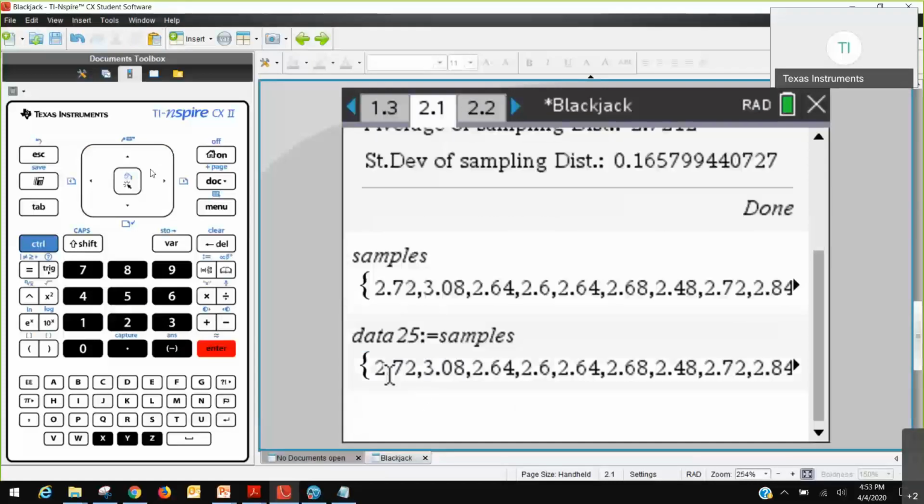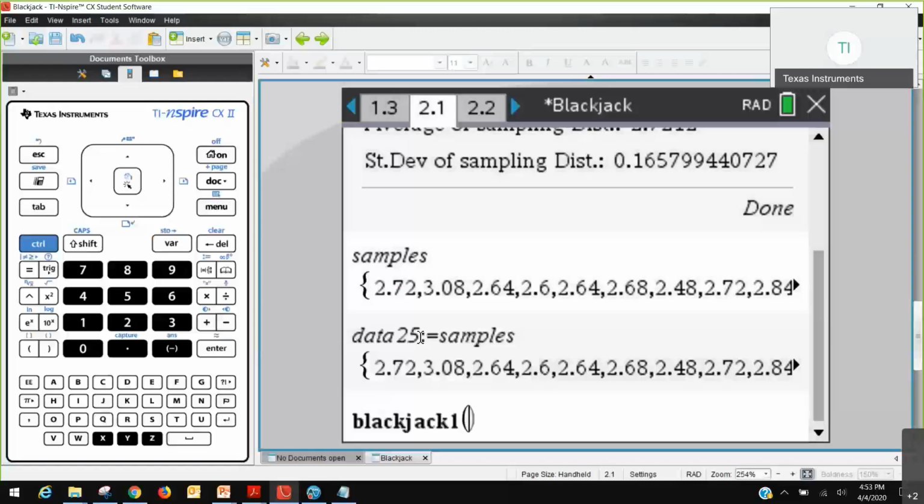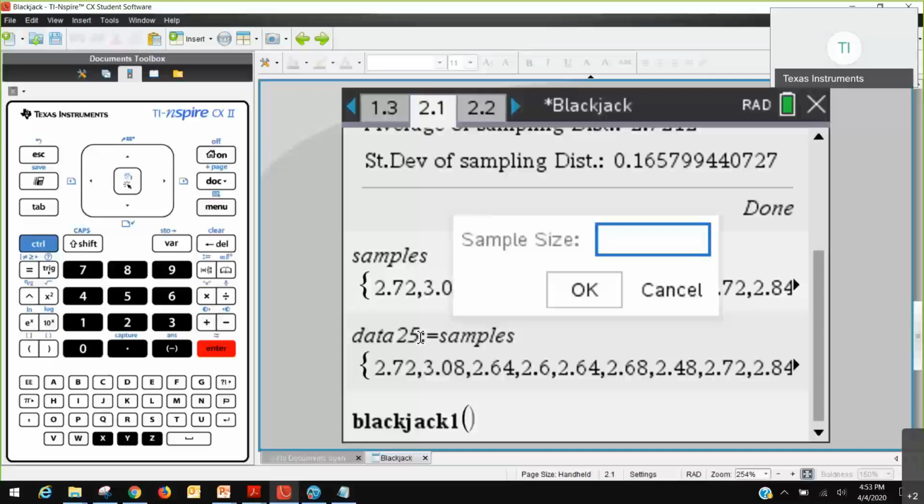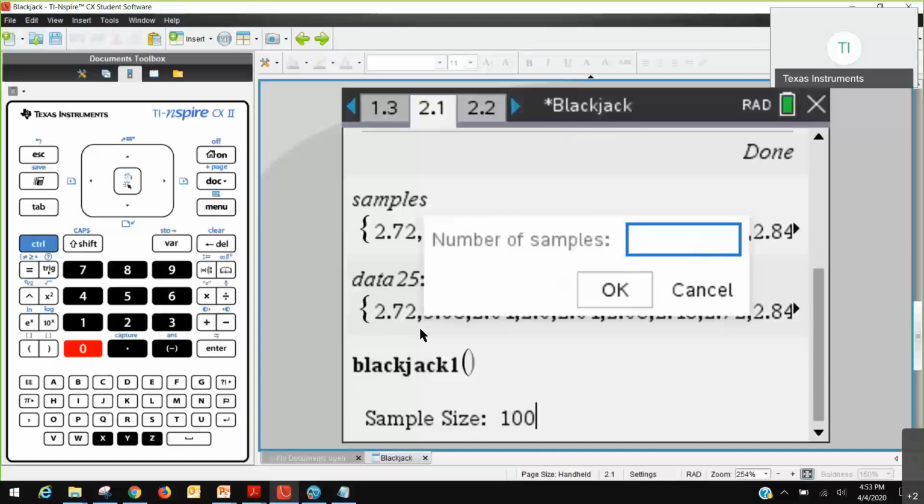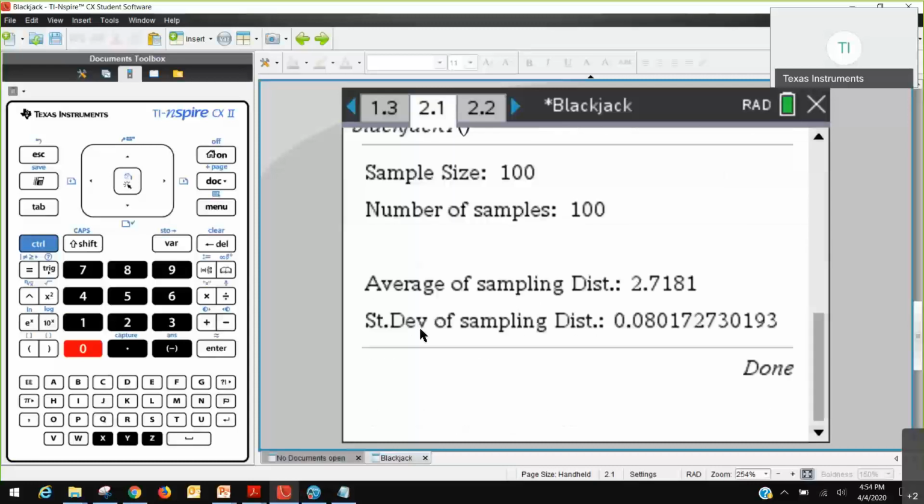I'm going to play the game again. Blackjack. I'm going to have a sample size of 100. That is, I'm going to play 100 games, and I'm going to do that 100 times. So we can see the average ticking along there, and it's done. 2.718.